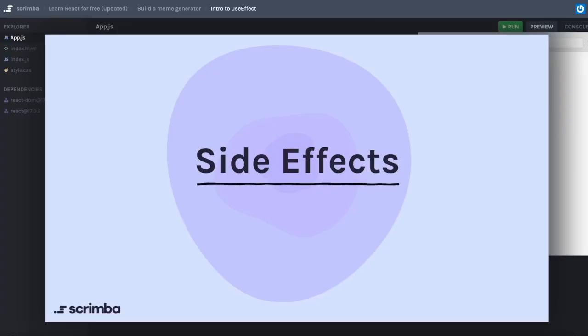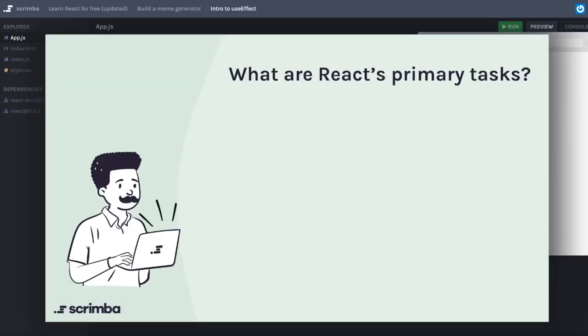We're now embarking on a journey that leads to what's often considered one of the most confusing parts about React, and that is how to manage side effects. To really understand what I mean by side effects, let's take a look for a second at what React's primary tasks are. First of all, React is in charge of working with the DOM in the browser to render some kind of user interface to the page.